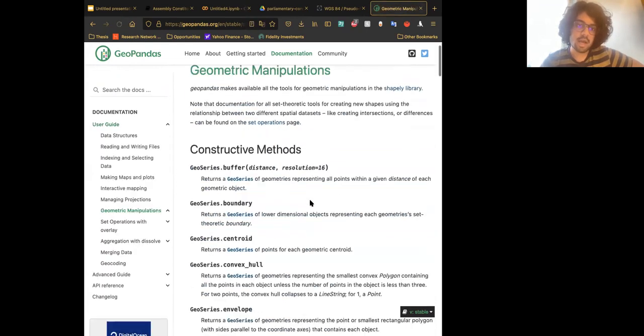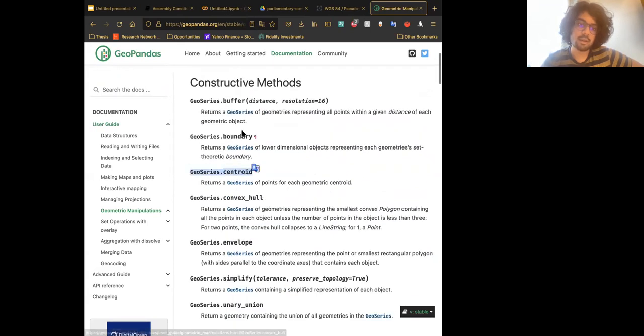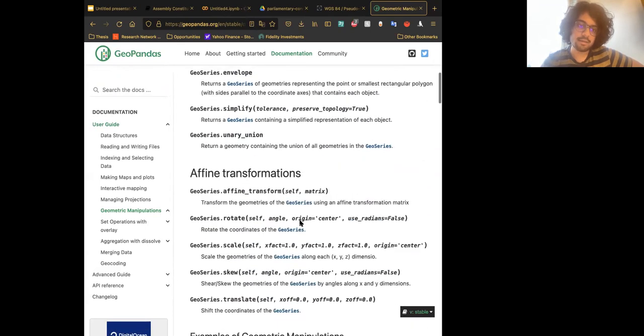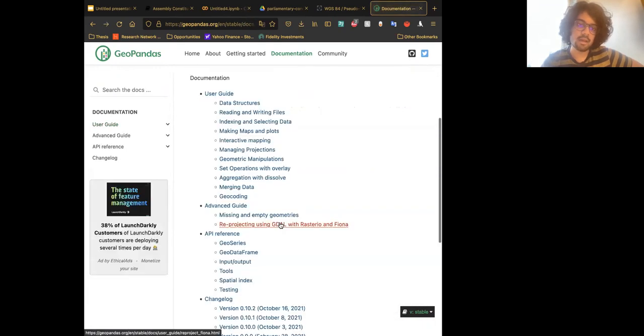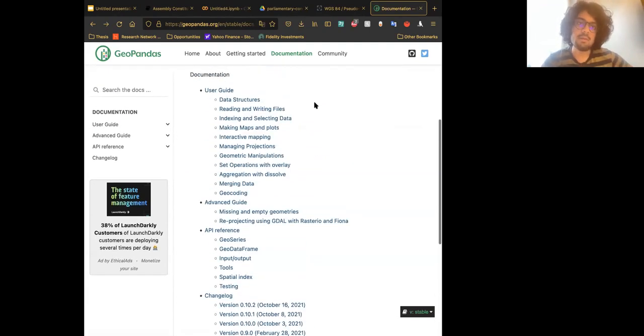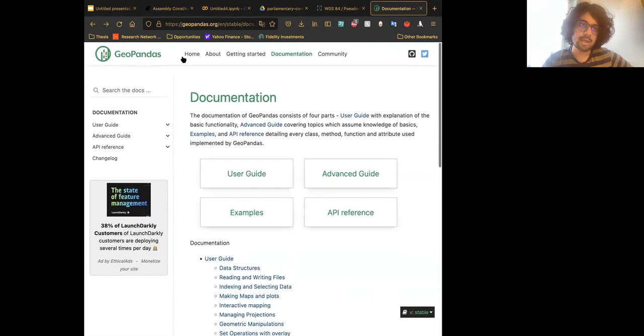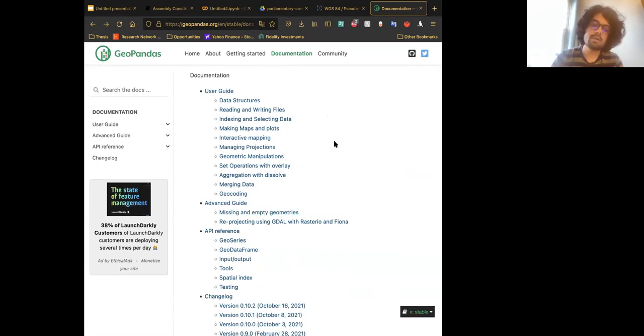You can see how to do different geographic manipulation. So you can find centroids. You can find the boundaries. You can scale things, translate things. So all of these different functions that are available to you through the GeoPandas library, it's highly recommended that you go through the documentation just to know what's available to you.